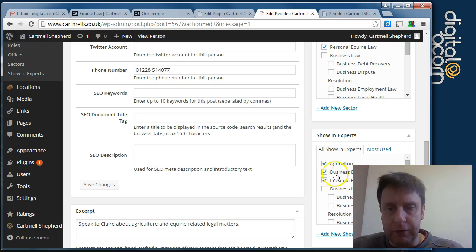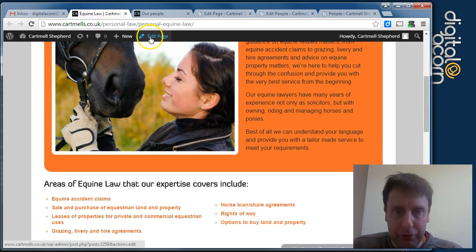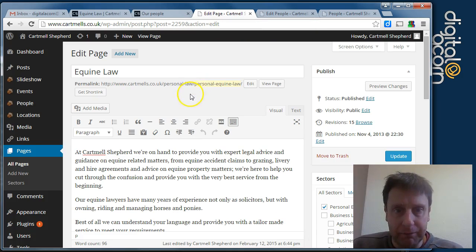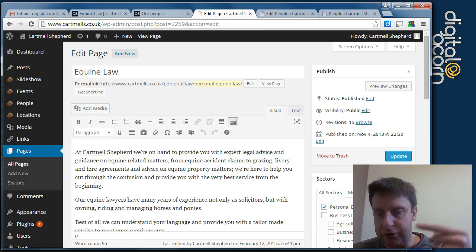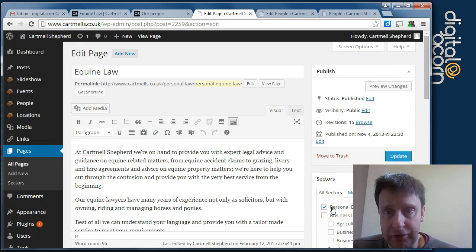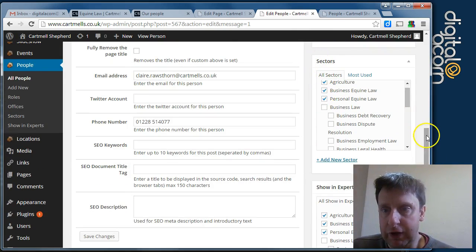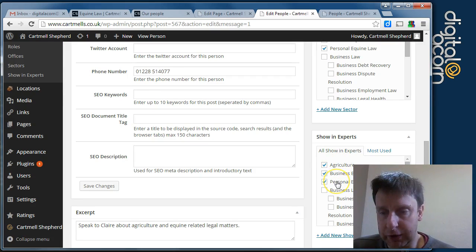Now, the recent problem we had with the equine law page itself was that it didn't know that it was related to equine law. So if we go and edit the page for equine law, it needs to also have the sector ticked, and that's where the two kind of link together, if you will. So we need to have the sector ticked on the page that relates to the sector. We need to have both the sector on the person, and if you want them to appear on the page, showing experts is ticked too.